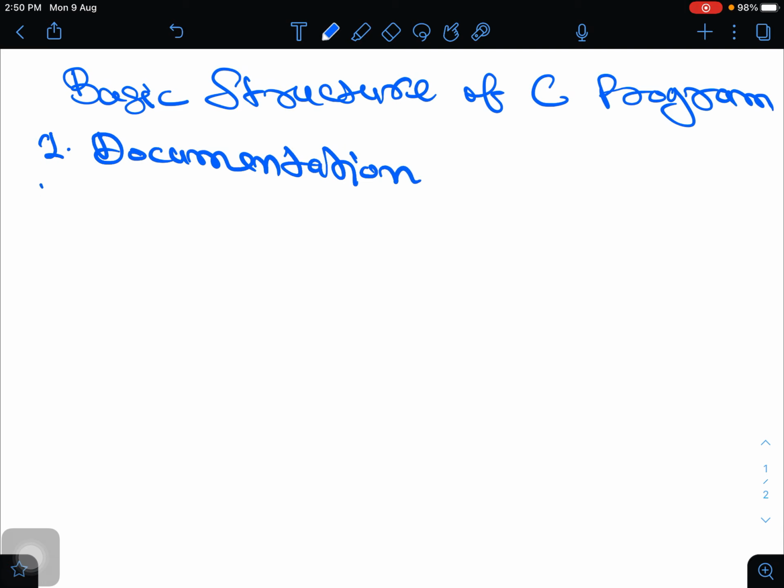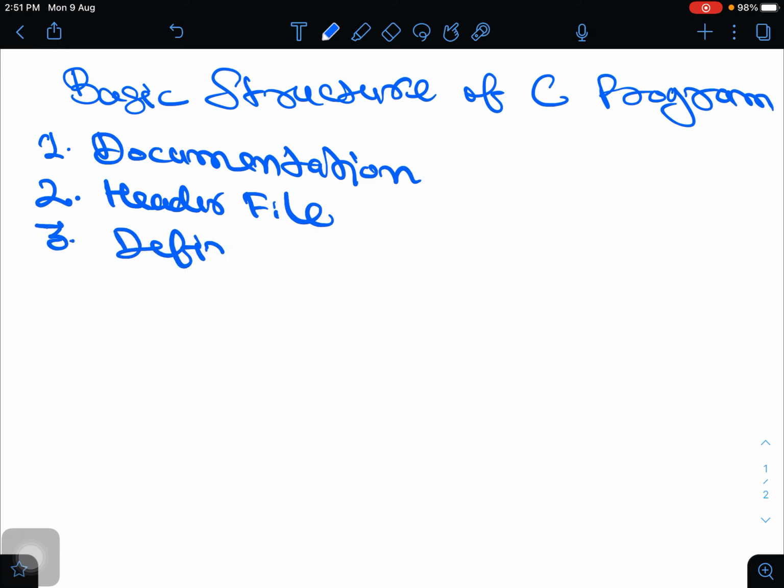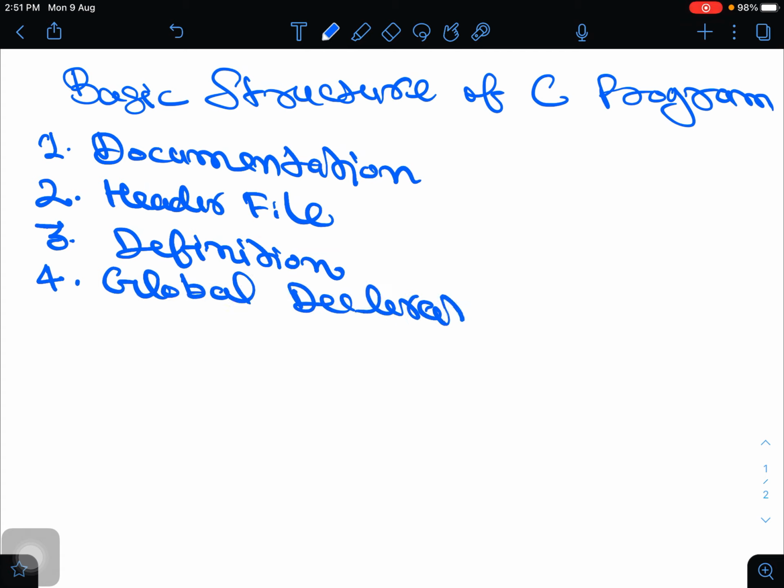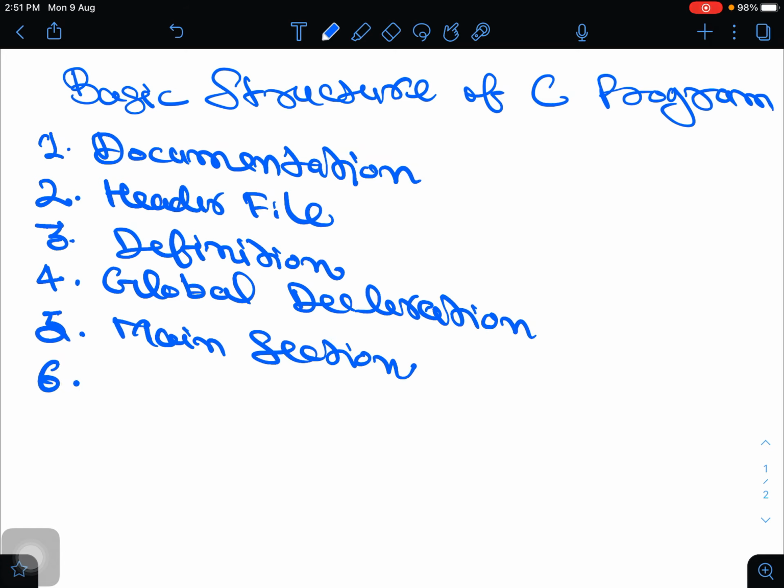documentation. Second one is header file. Third one is definition. Fourth one is global declaration. And finally, last one is user defined function.